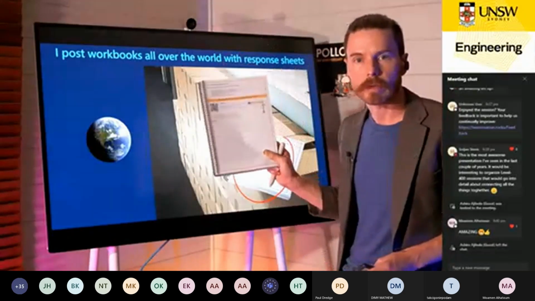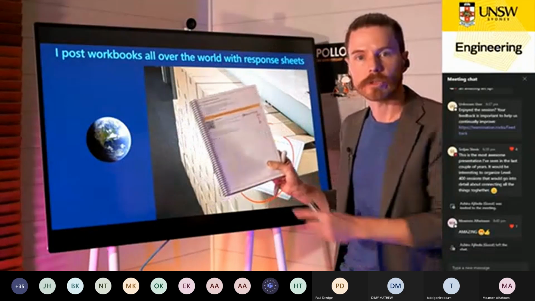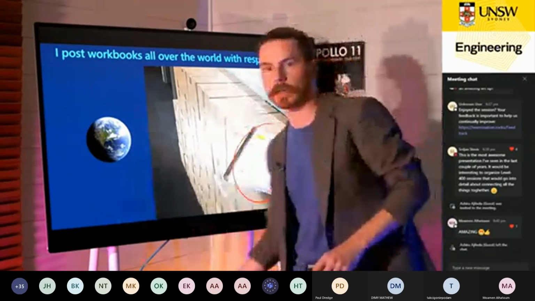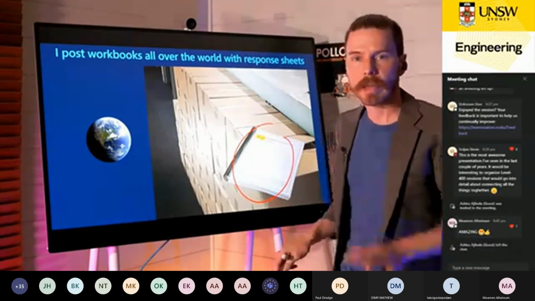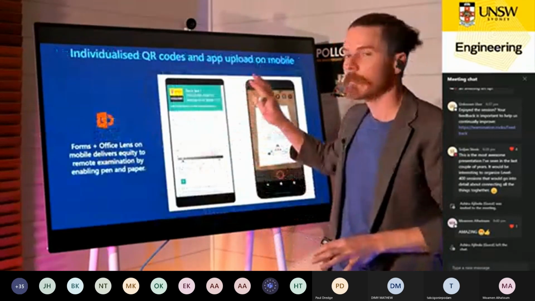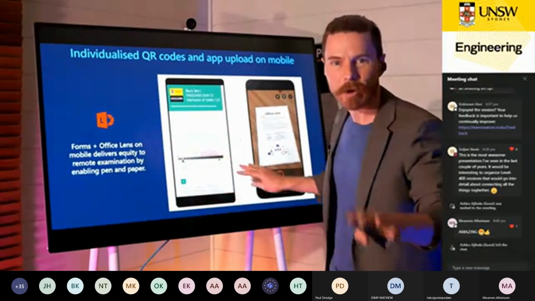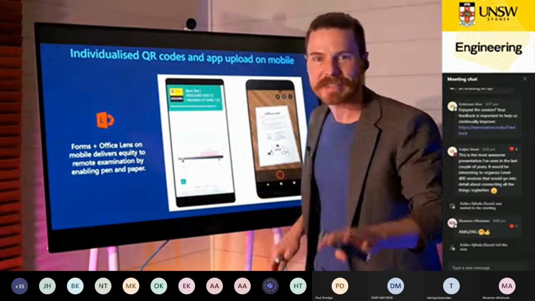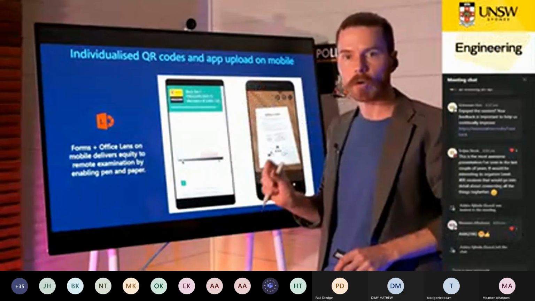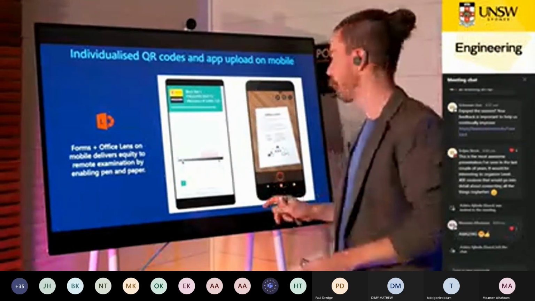I posted them all around the world. Every student's booklet was unique. It had their own unique QR code, and I had a record of their handwriting because of their homework. They use Office Lens, now built into Teams assignments. Submit work, Office Lens launches on your phone via Teams, no extra app.